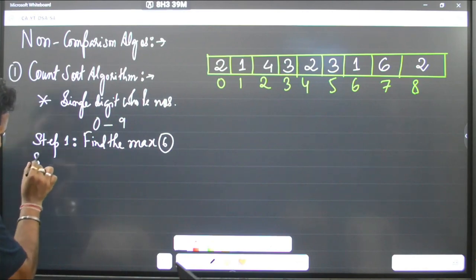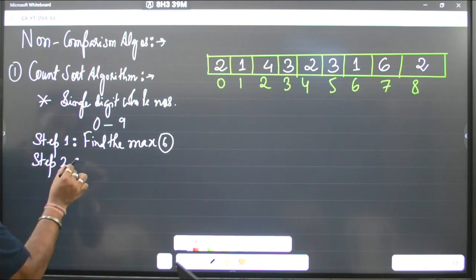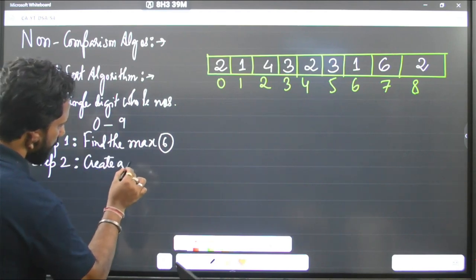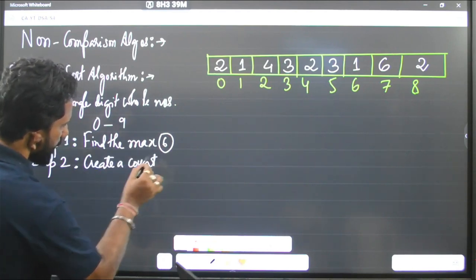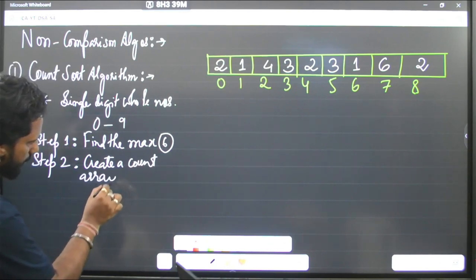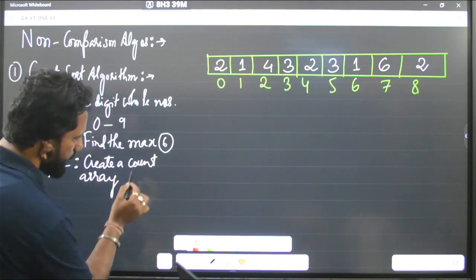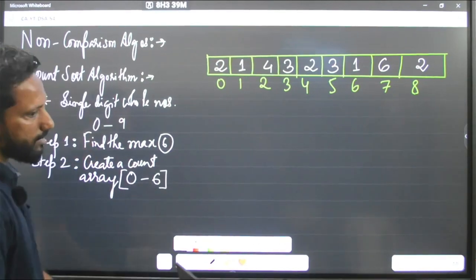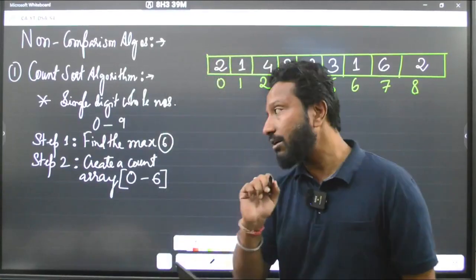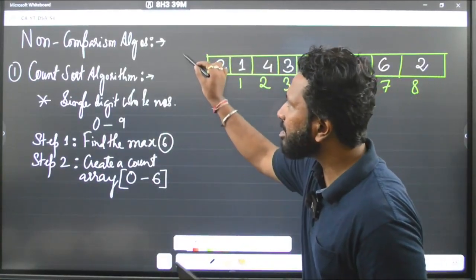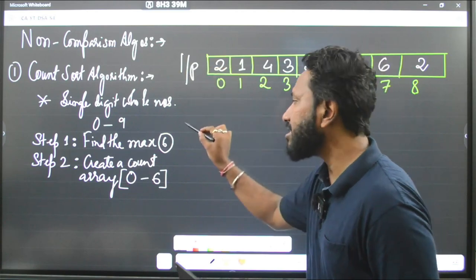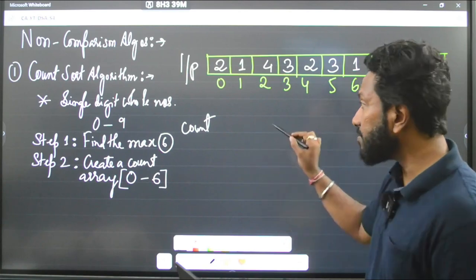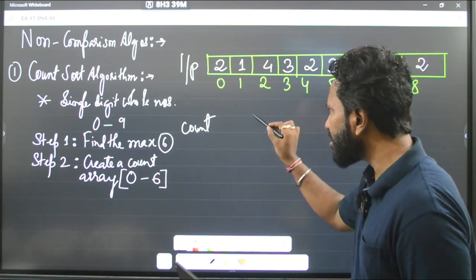Based on that, step 2, create a count array. The count array indexes will be from 0 to 6. Okay. Let us create a count array now. I am writing, this is my input array, and let us take the count array now. Count array indexes will be 0 to 6. So, let me write down like this.